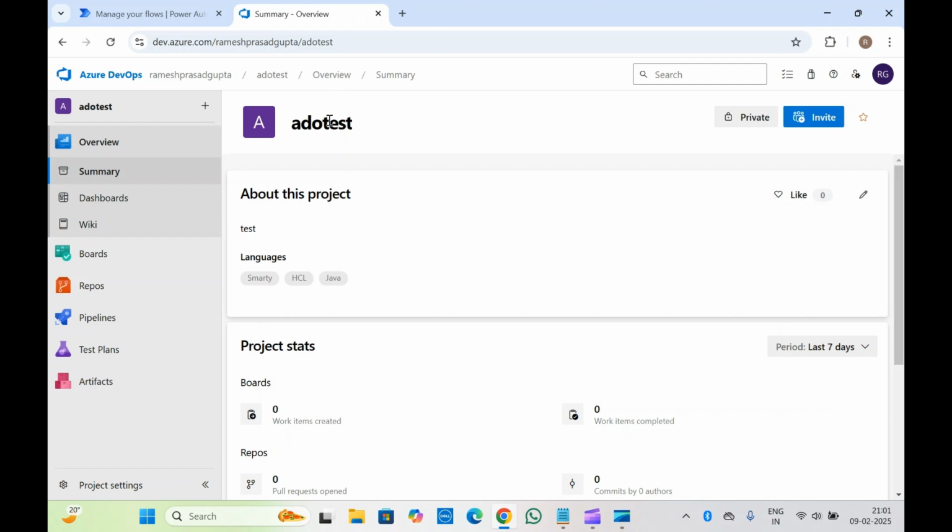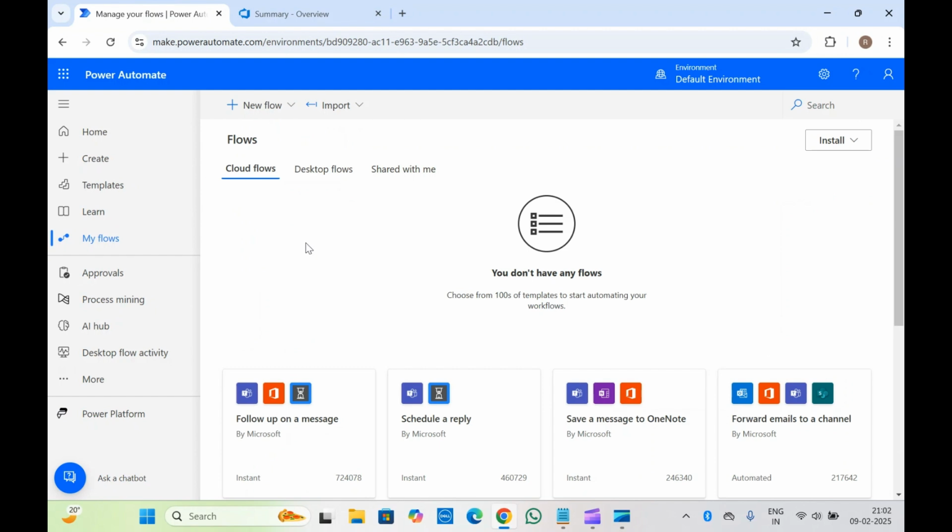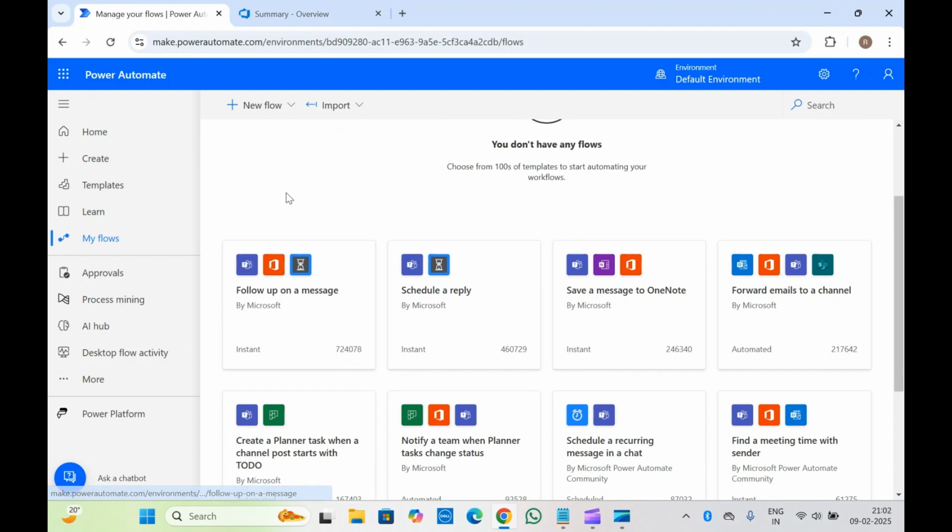Okay, we have already seen Azure DevOps. We will now go to Power Automate and create the workflow. This is a tool provided by Microsoft to create workflows and automate your day-to-day tasks. You can automate multiple, repetitive tasks related to your work.